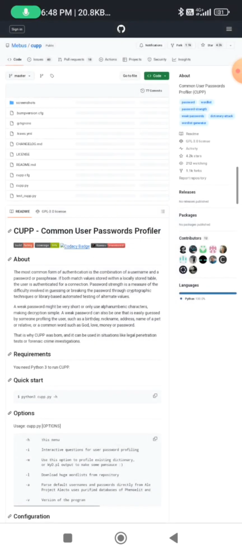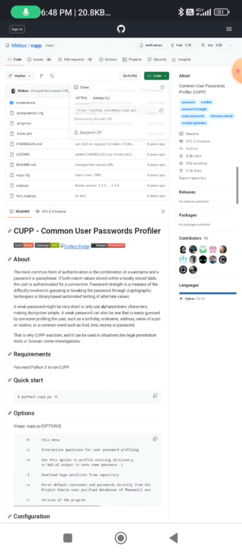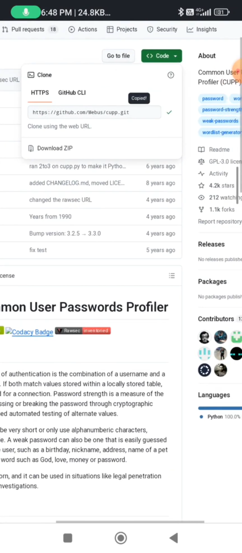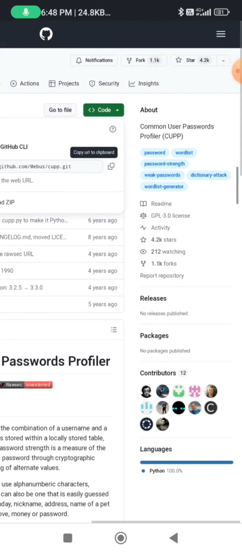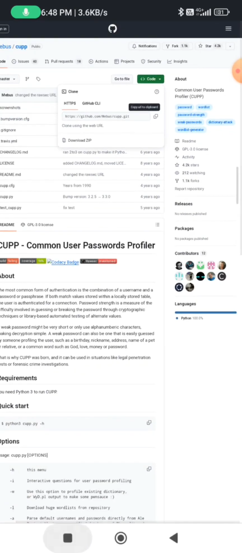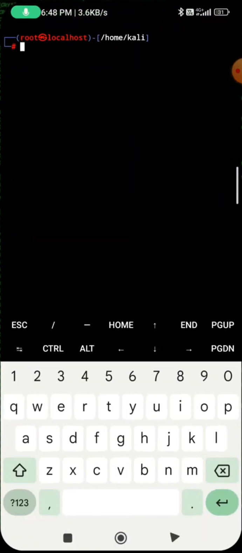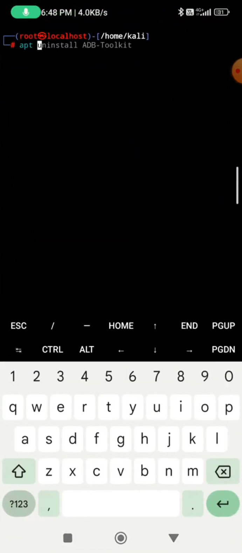Okay, you can see here. Copy this code, guys. It's a very powerful tool. You can see the stars also, 4.2. And after that go to a terminal and first update and upgrade your terminal. Okay, update and upgrade.